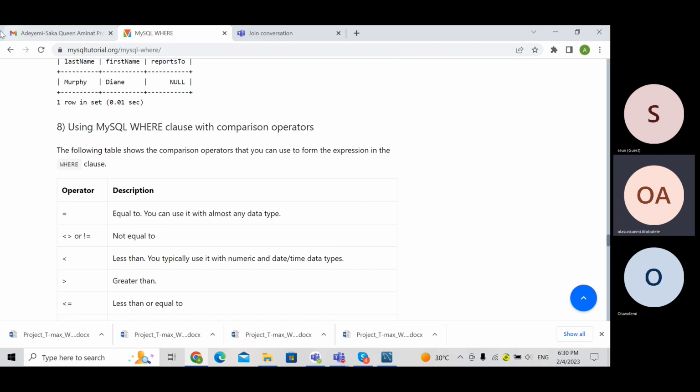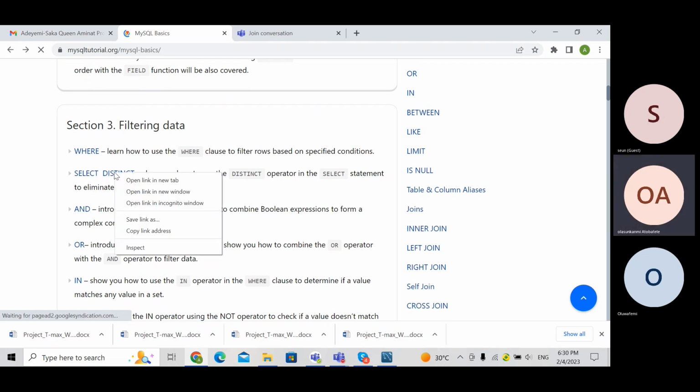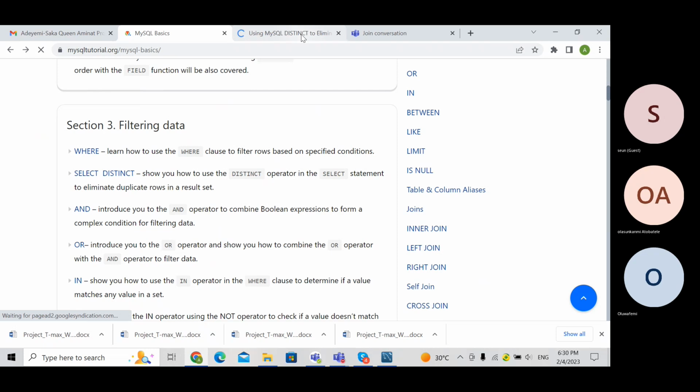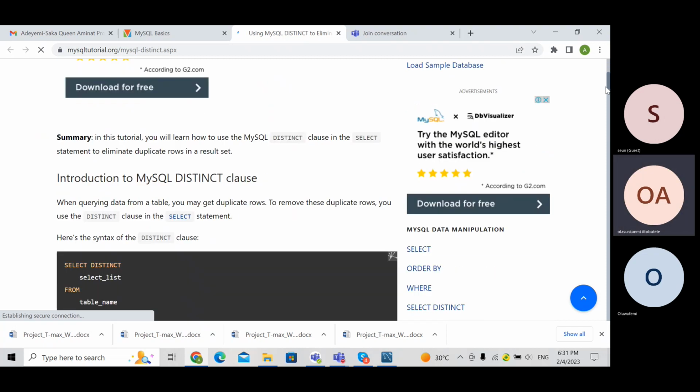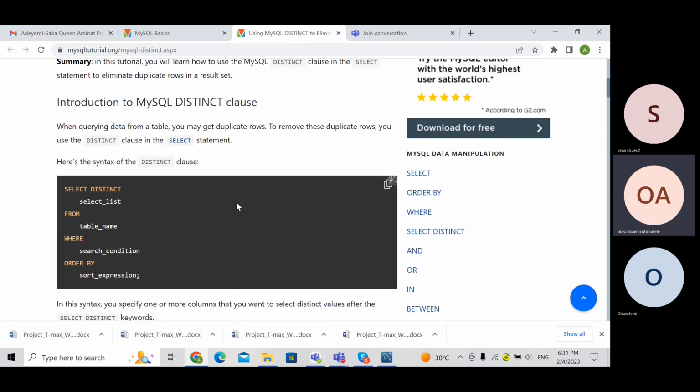So let me just go back. So this selects distinct. What's known as distinct always takes care of duplicates. When querying data from a table, you may get duplicate rows. To remove these duplicate rows, you use the DISTINCT clause in the SELECT statement. So all these things exist. If you want to solve a particular problem, you think, this is the way I want to solve it, what clause am I going to use? What element am I going to use? And from there, you understand.